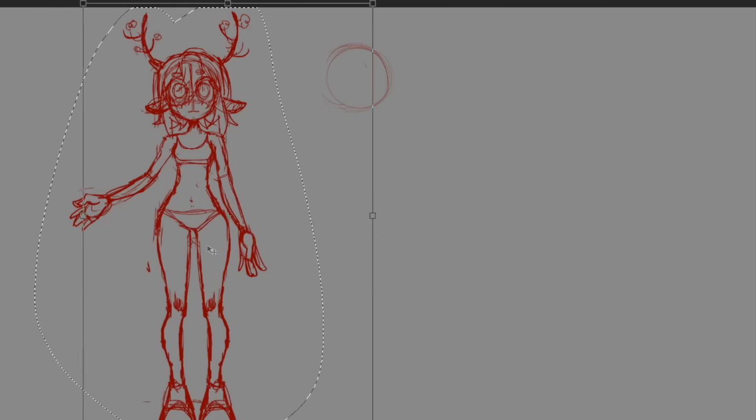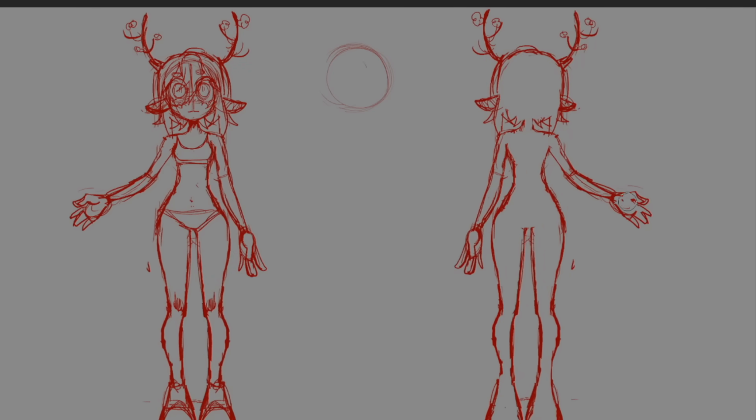One of my favorite little tricks for doing these types of lineups is taking the front view of the character, flipping it horizontally, and then sort of just removing all of the detail from the inner portion of that flipped sketch, and then you have a great starting point for how you draw the back of the character, and it's going to be exactly accurate to the front image that you did.